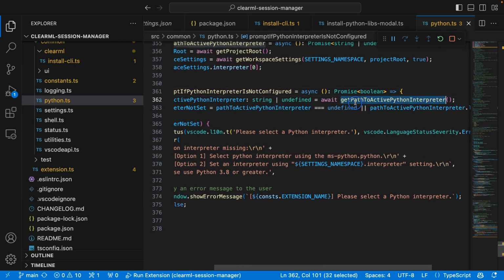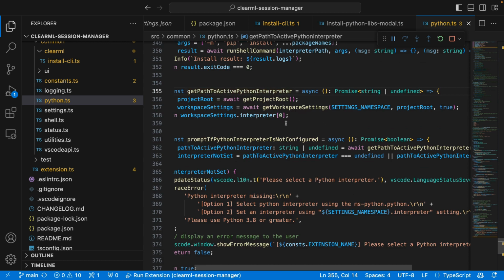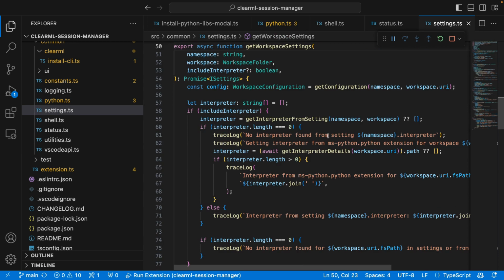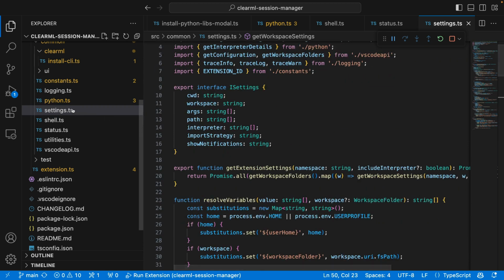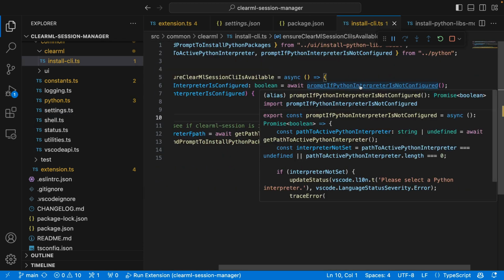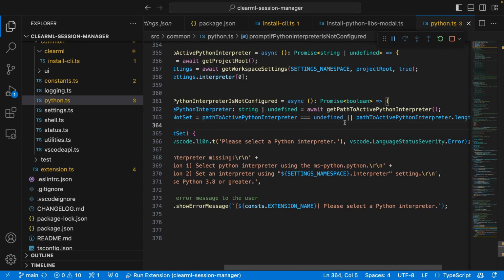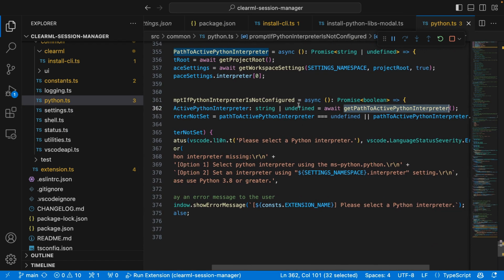So I have a function that gets the path to the active Python interpreter. And if we drill into this, if we go deep enough down the stack trace, you'll see that we're referencing the Python extension to get that information. So that's good. So that will prompt if the interpreter is not configured. So yes, the first thing that we did there is we got a path to the active Python interpreter. That's undefined if they haven't specified an interpreter yet.